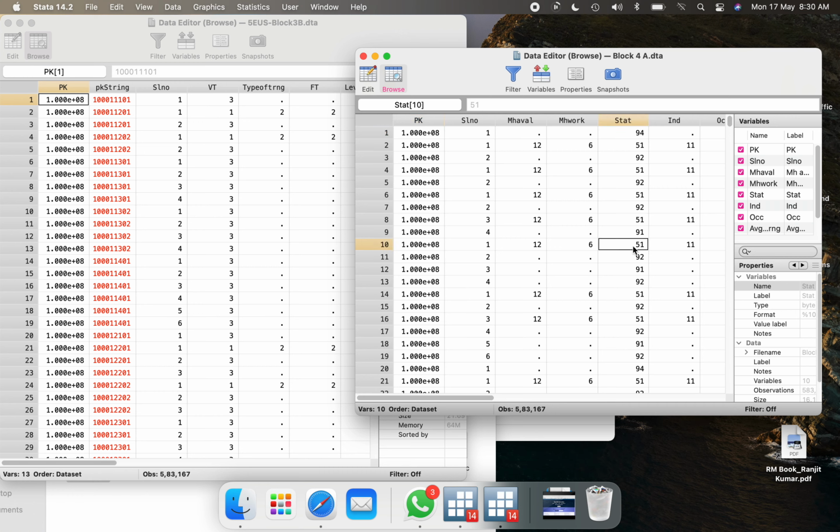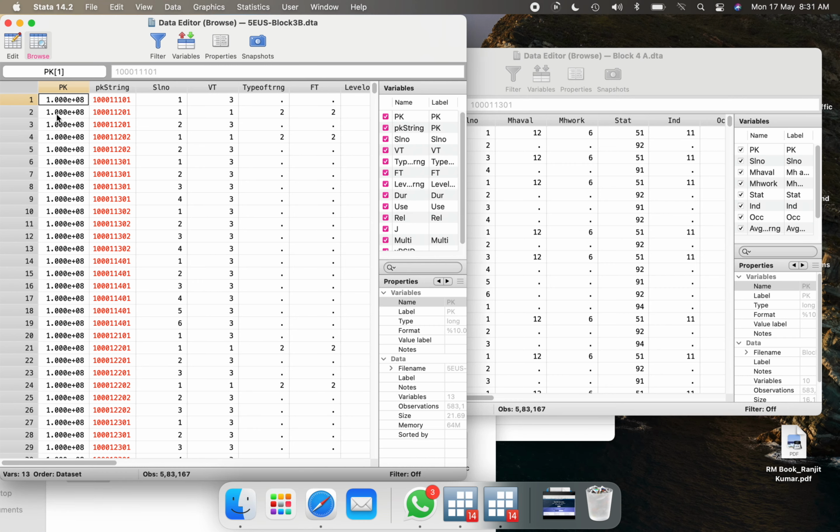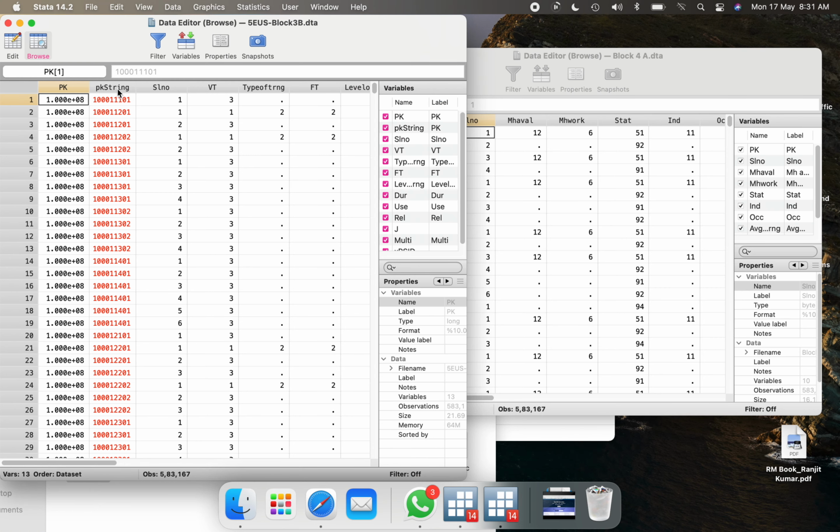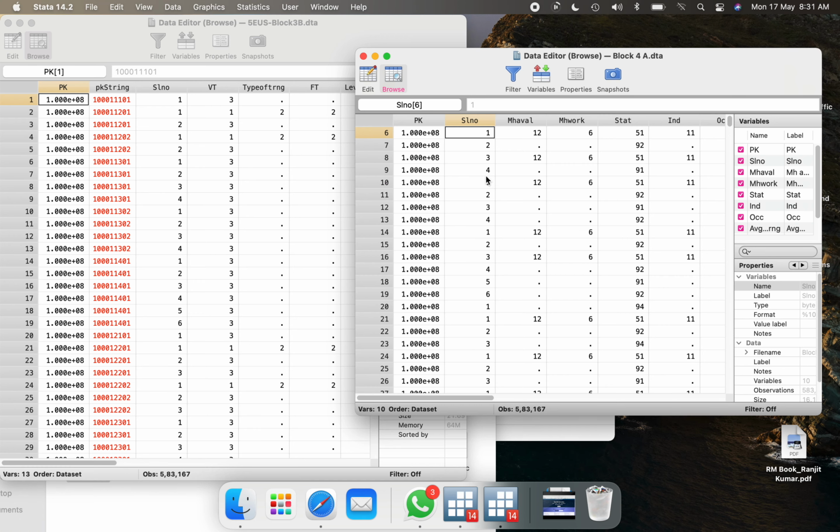But this is how it works. For example, see, this has a pk number, this has a pk number, this doesn't have a pk string, and this pk string is required when we are merging two data sets one to one. So now I need to create it in this. Suppose I had not known this solution of opening multiple instances, it would have been very difficult to open both the files simultaneously.